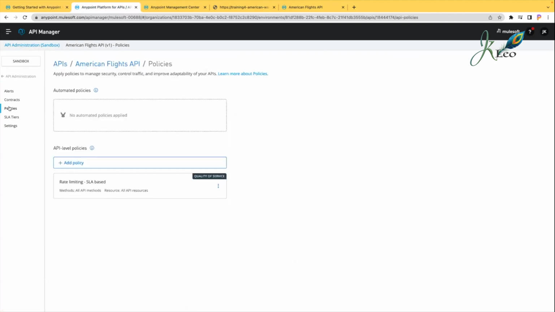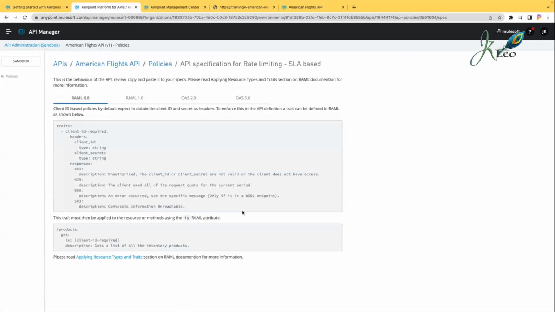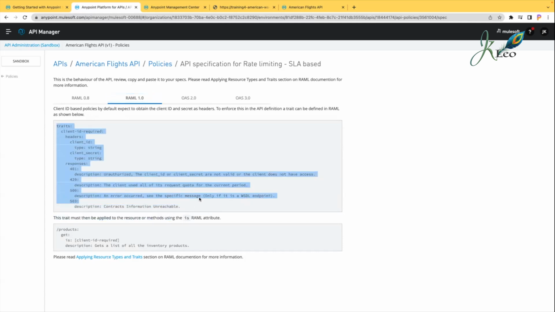Where do we apply policies? In the policies tab. And already we have the rate limiting based SLAs, right? So you can go to that rate limiting, and then select the option, which one we'll select here, API specification snippet. In the API specification snippet, you'll have all this code, right? Right now we are in RAML 1.0. So we'll copy all this straight here.